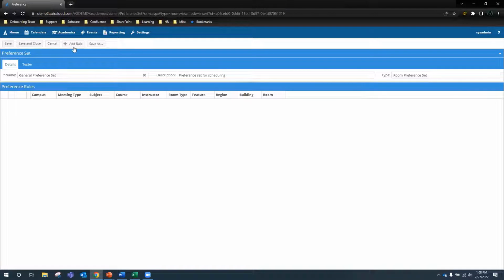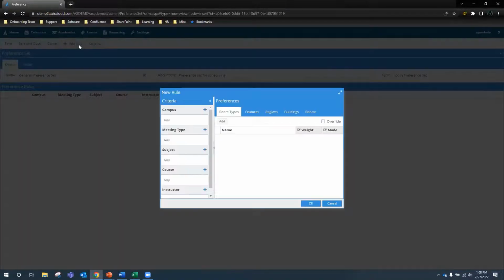Okay. So we're going to go over to this add rule. And let's talk about something for a second. For those who don't know, there's an algorithm. Basically, it's how the optimizer works behind the scenes when it comes to those scheduling preferences.